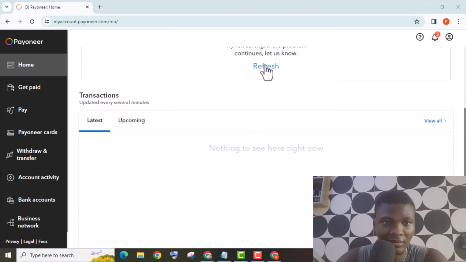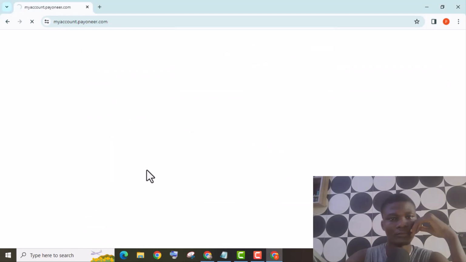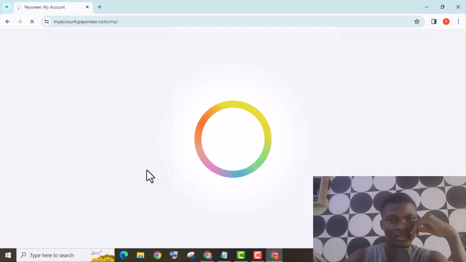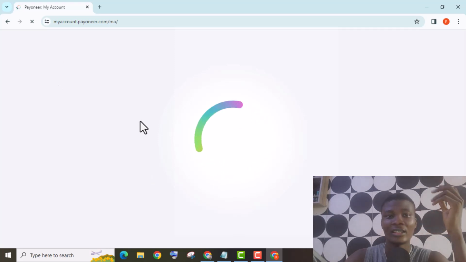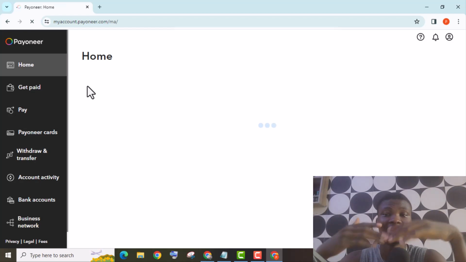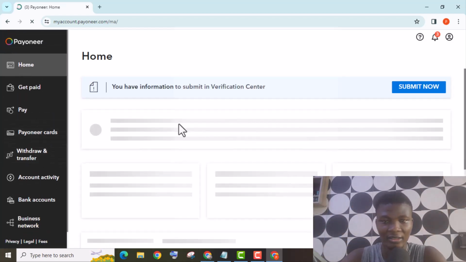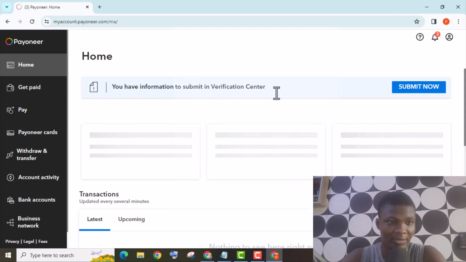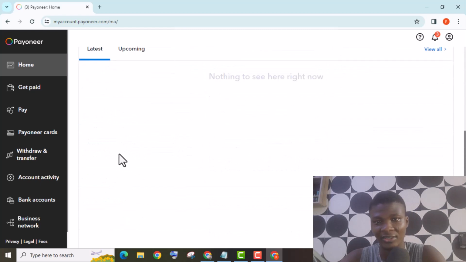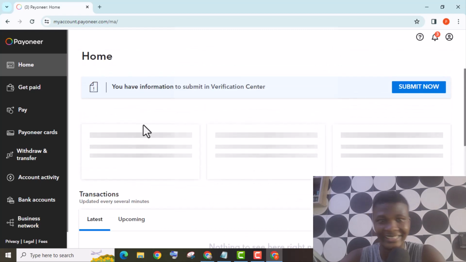Okay guys, as you can see, it just loads up, and like I said earlier, it doesn't take a lot of time to get verified and for the account to be approved. It's barely 10 or 20 minutes since we opened this account and it has been approved. However, they are still going to request details. You can see it says you have information to submit in the verification center, which means you have to submit your ID card. For the full approval to take place, you need to submit your ID card.